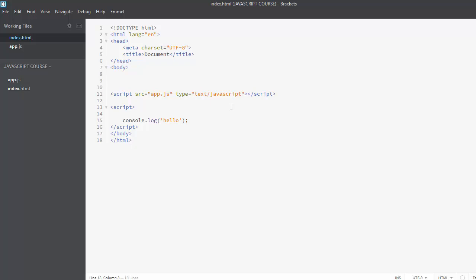Okay, so with no further ado, let's just get started. I'm going to remove the external link to my JavaScript file, so I'll be doing almost everything inline. First, we need to learn how to define variables.